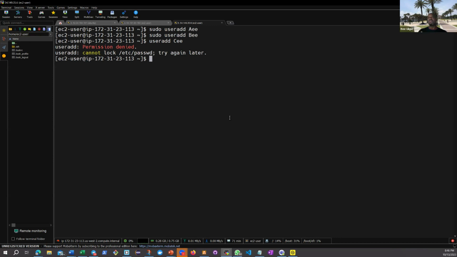For me to create this user, I need to elevate my privilege. So to elevate my privilege, I use sudo useradd C, right? So that user is created. We also had D, right? Sudo useradd D. So the command that we learn here is useradd. Useradd adds a user to the account, right? Okay, so that is done.